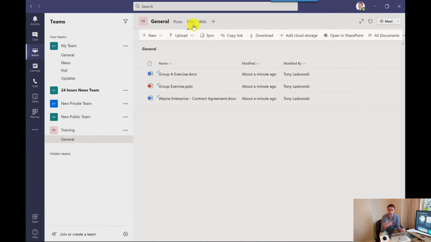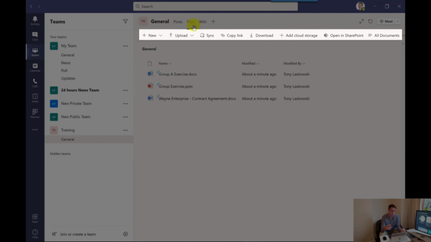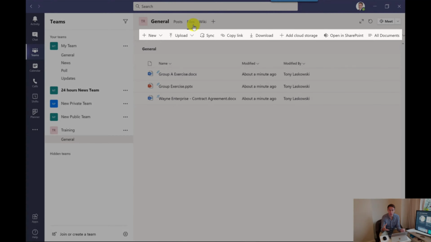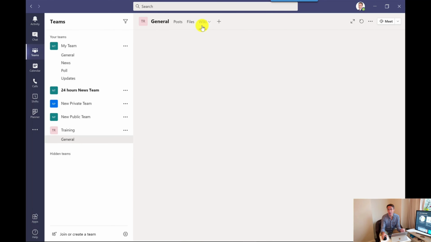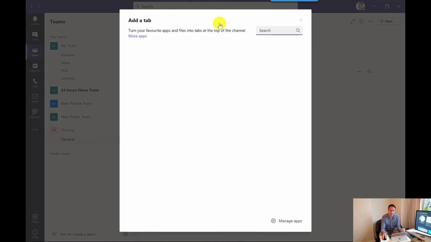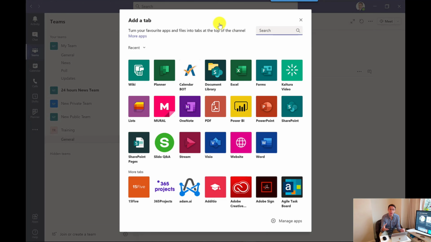You also have options to upload documents from here or download them, and I will show you how to work with these documents in a separate video. Wiki is like a digital notepad for your channel, so you can add notes here too. And the plus sign allows you to add apps. So there are loads of different apps that you can add to your channels.